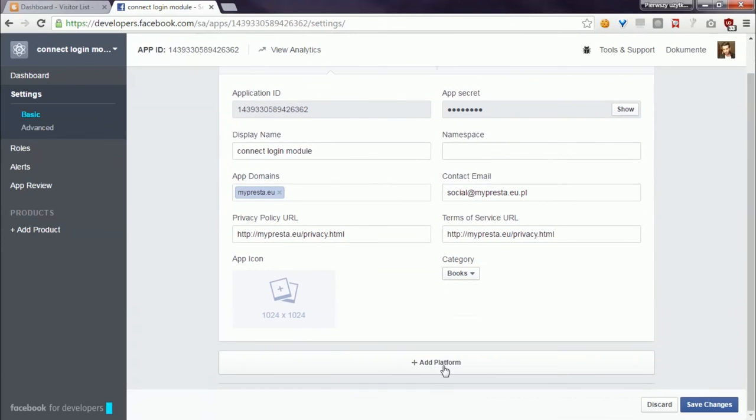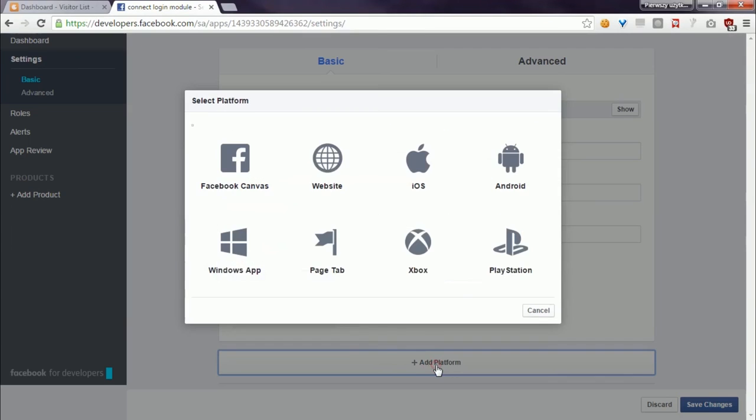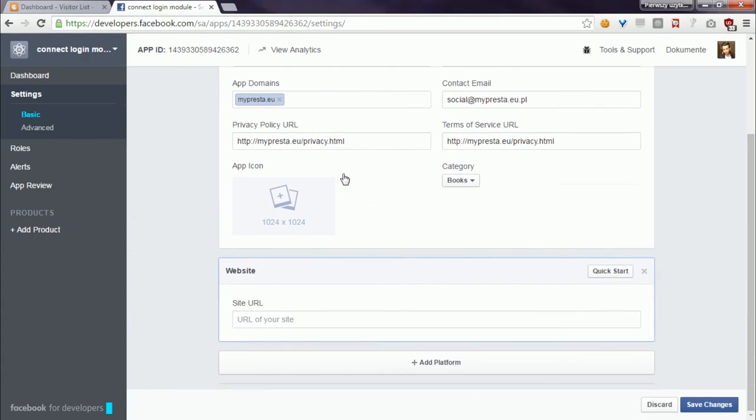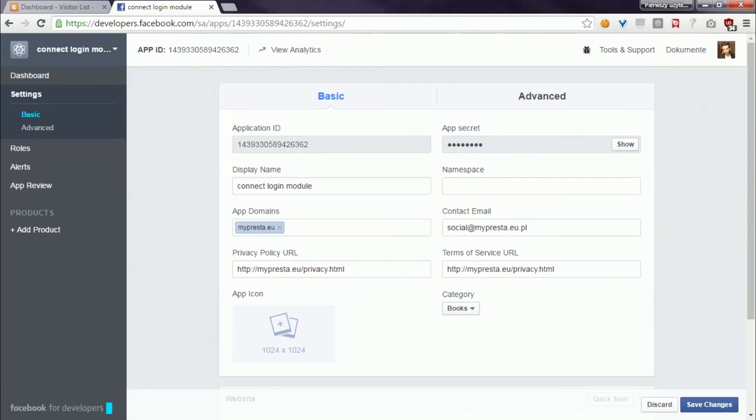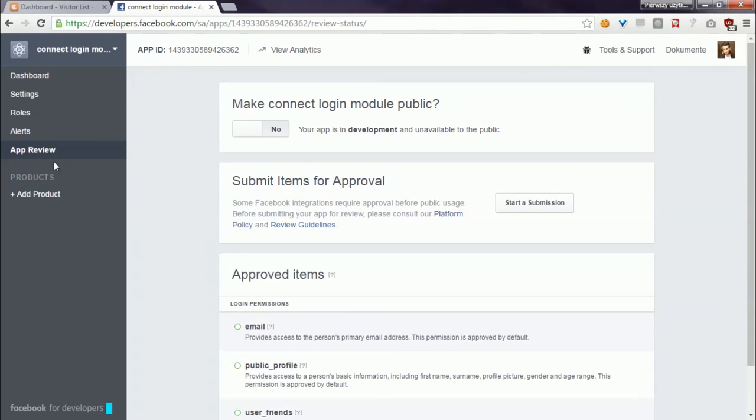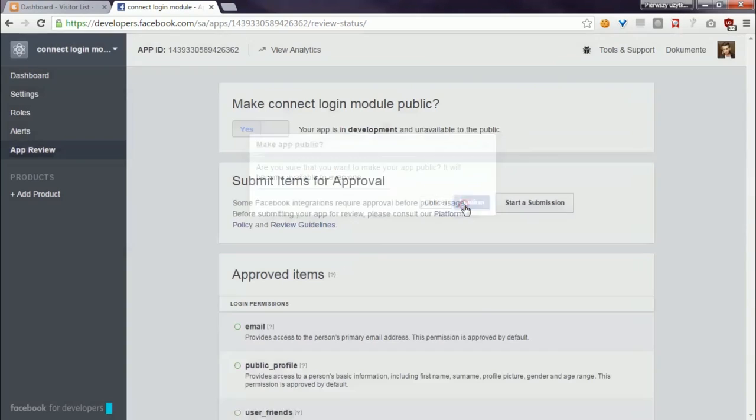After that, click on the Add Platform button and select Website. In Site URL, please type the URL to your website. After that, click on Save Changes. Then, please open the Review section and switch the option Make Connect Login Module Public to Yes, and confirm the changes.